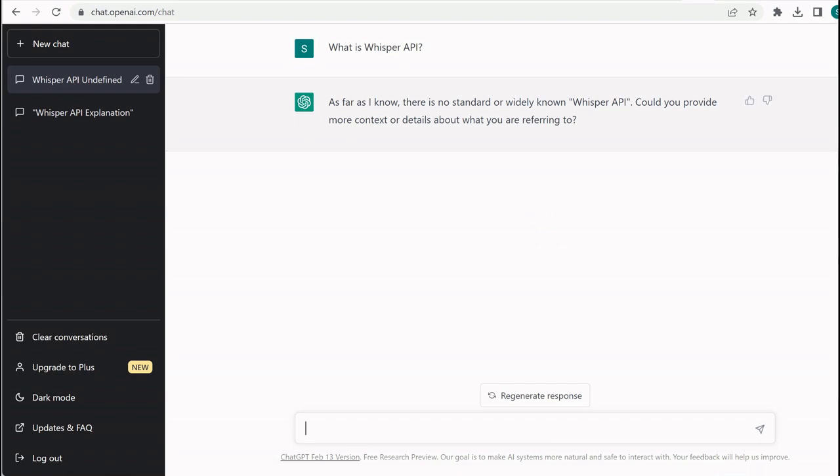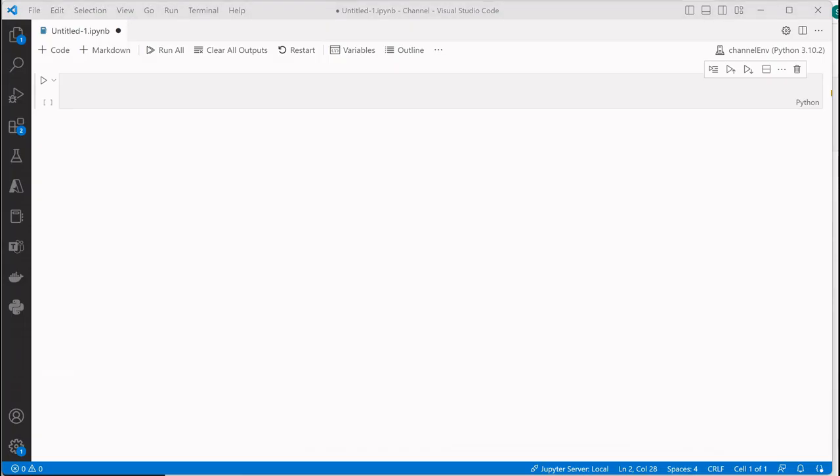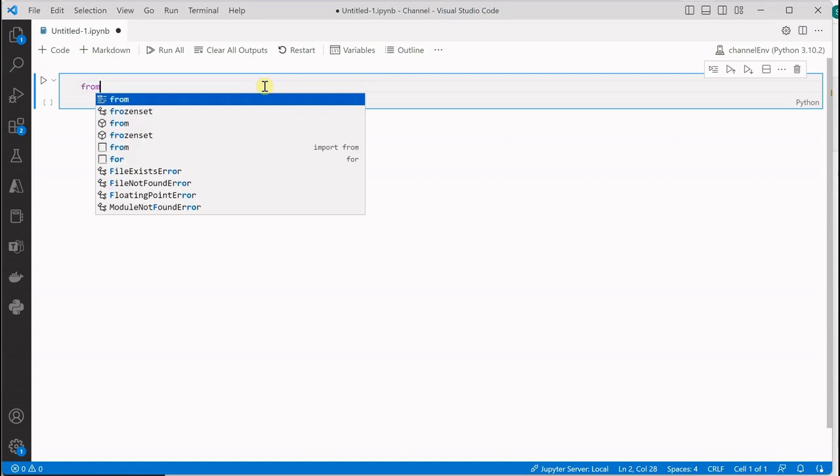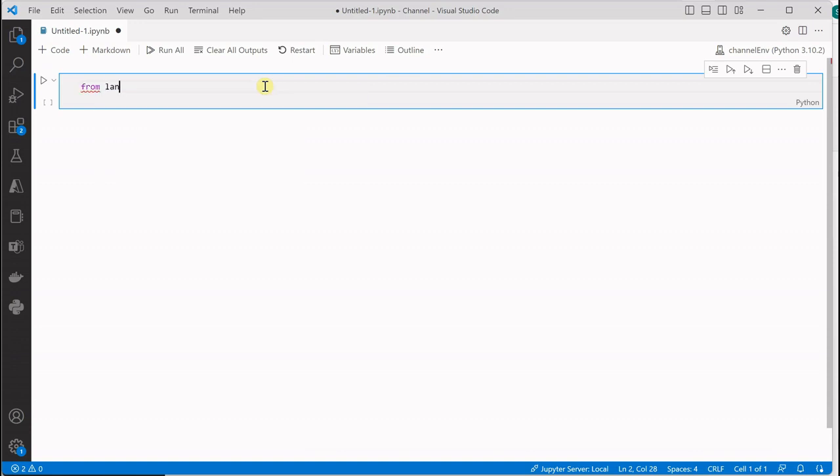Let's see how we can solve this question by using Langchain. I'm on VS Code, and the very first thing we need to do is import the required packages. So let's go ahead and say langchain.agents. This is the first thing which we are going to do. So import load_tools.